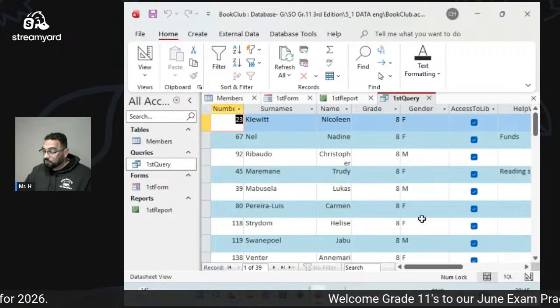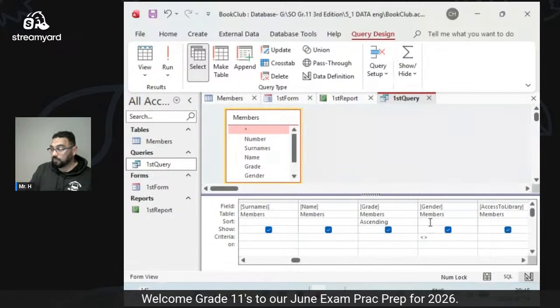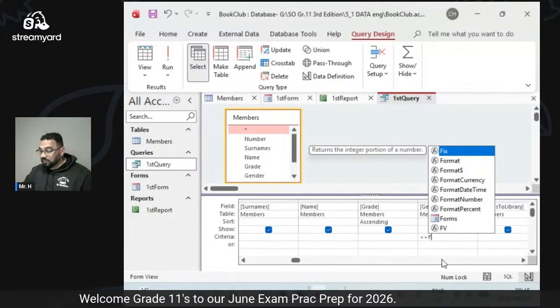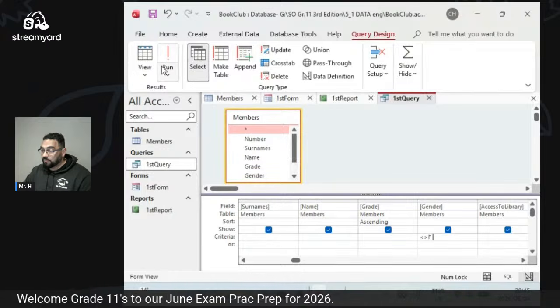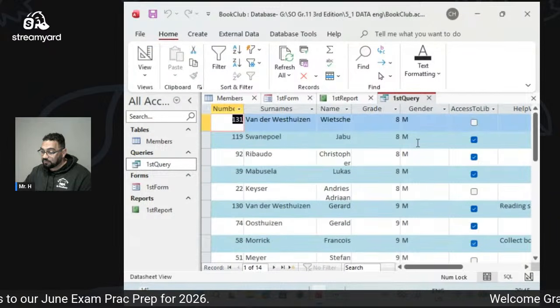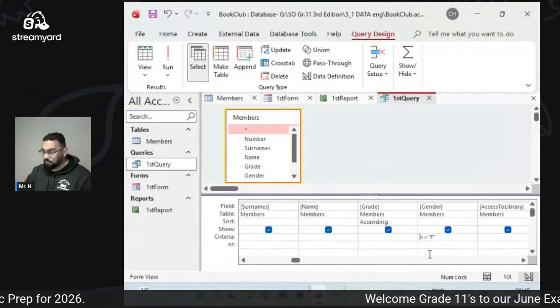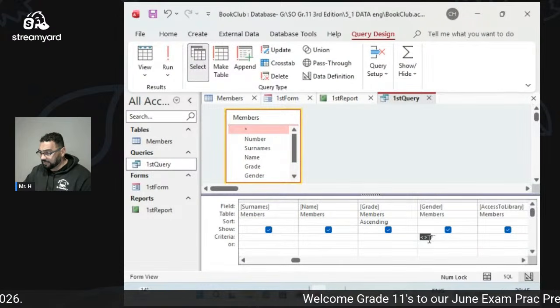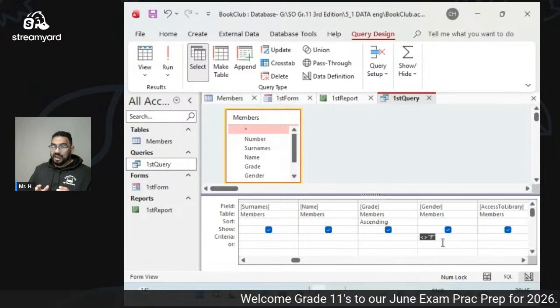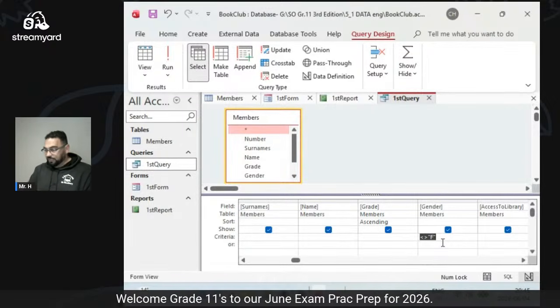I'm going to go to gender, and you can see I've only got male and female, right? Now look at this. If I do this, look what it does. It only displays a list of the males. So what did I do? Well, what I did with this is to say that I want to exclude F out of the list.